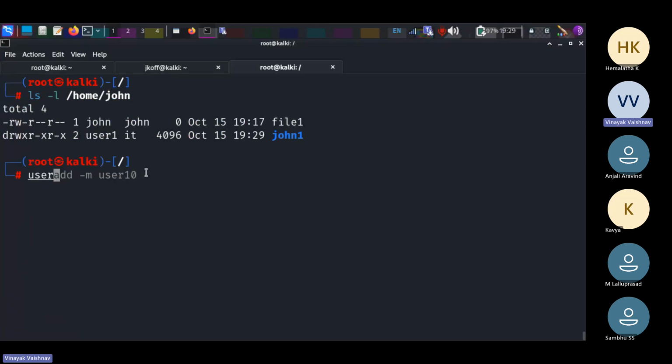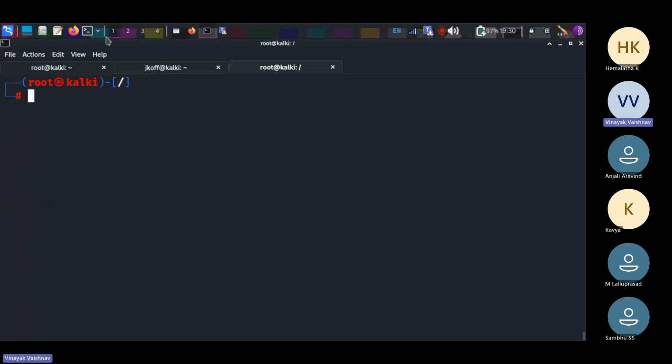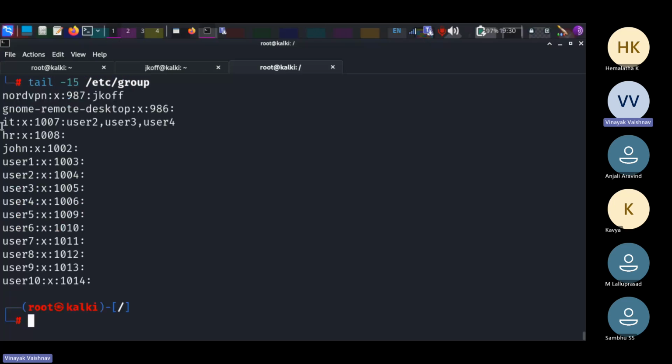So the same command, usermod -G, the group is IT, and I'm going to add user 2, user 3 and user 4 as well in the IT group. How can we check the members of the group? For that purpose, we have the command tail /etc/group. Tail alone is not enough, or we can give the number, tail -15. So the last 5 lines we can check here. So now user 2, user 3 and user 4 became members of the IT group.